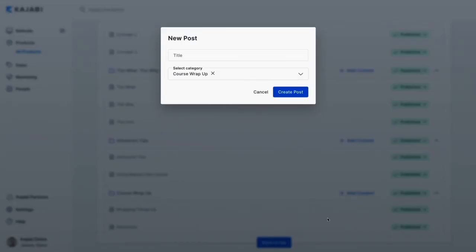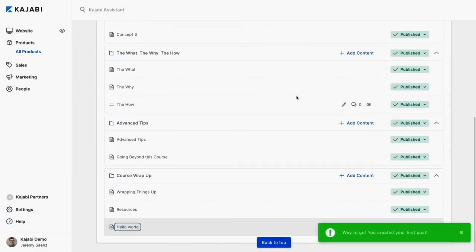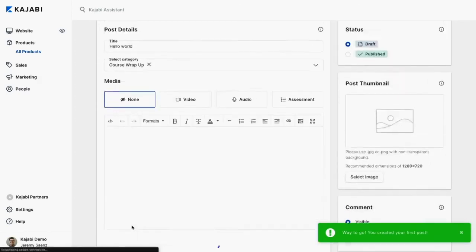You can see I could add a new post, and instead of it taking me over to a whole new page, the post is just right here. I can set a title for my post, Hello World, my favorite title, and that will create the post right there. And it will just highlight it. So I can now go edit it some more.